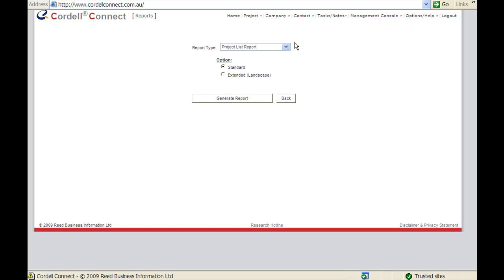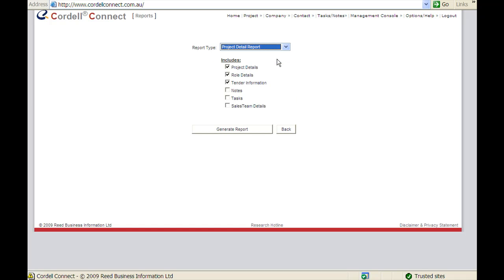The second option in the list is Project Detail Report. When you choose Project Detail Report, you have the option of selecting additional options to be included in your project detail report. If you've created notes and tasks and used the sales team details function in your project, then you can tick those boxes to incorporate that information in your detail report. I'm leaving them unticked in this case, and I'm just going to hit Generate Report.